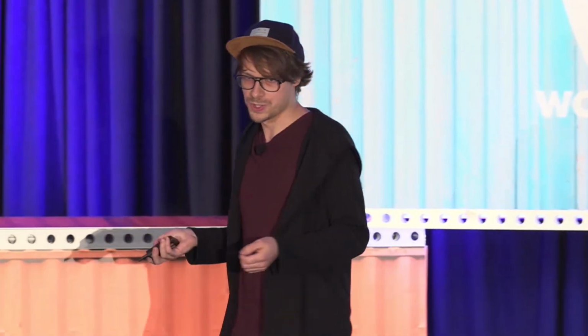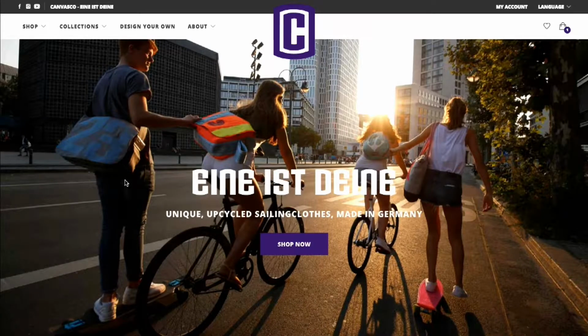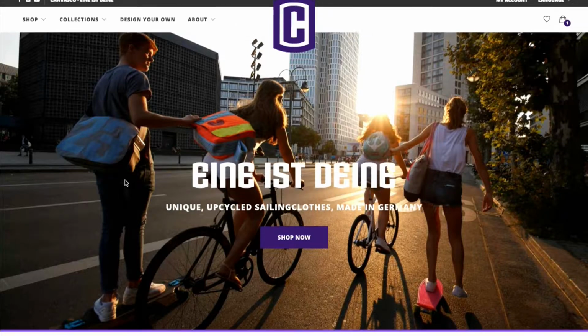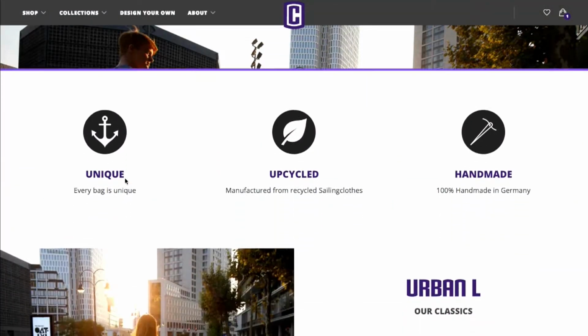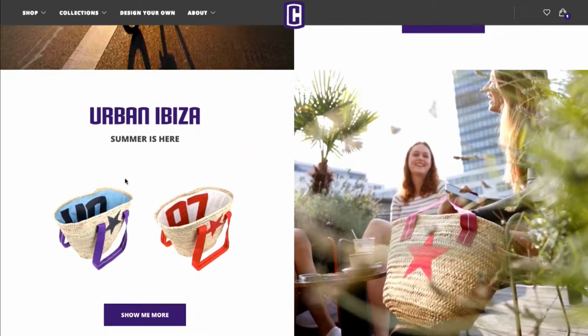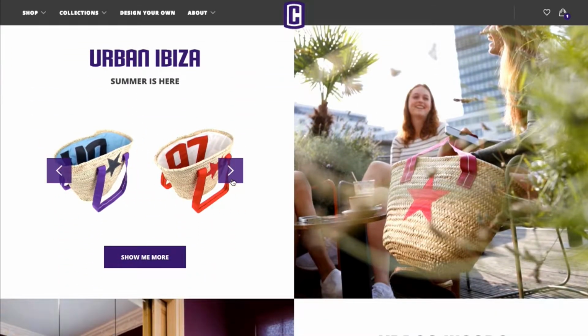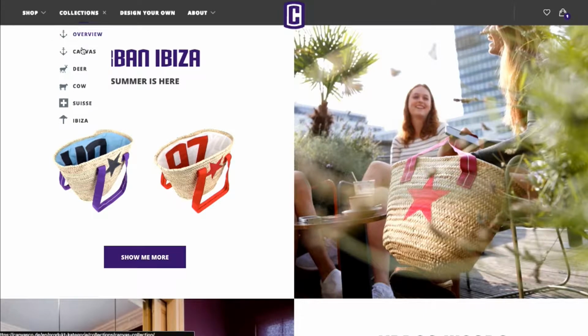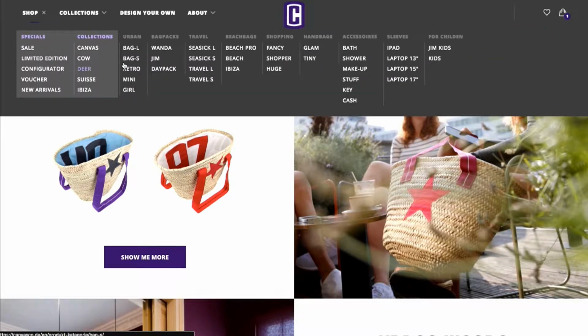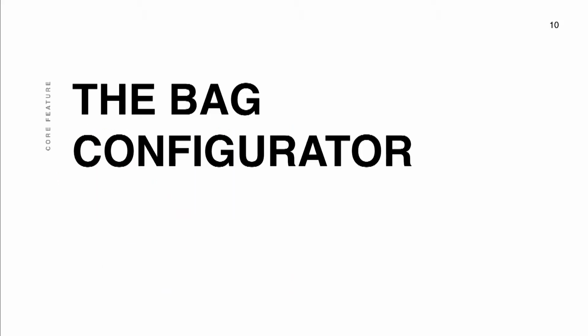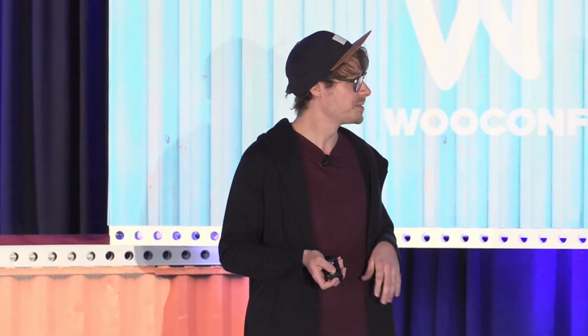Today I want to introduce you to my latest project. It's called Canvasco, and Canvasco creates unique handmade bags. The material consists of sailing cloth, so it's very unique, and it was a cool project for us. This was also the project I chose for the application for the Golden Ticket this year. You can read more about this project in my latest post on Medium, if you like.